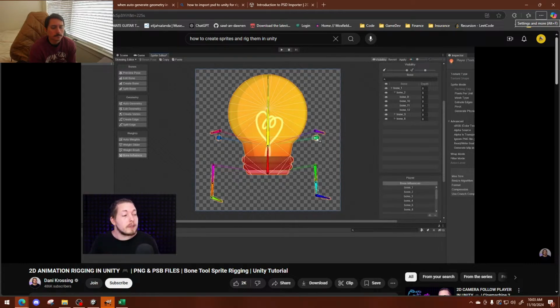So I could, if this was a PSB file, double click on one of the bones. Now, for me, nothing's going to happen because I'm using a PNG file. But for you, there will be a pop-up down here with the bone influences where it's going to tell you if this particular bone is influencing other body parts.